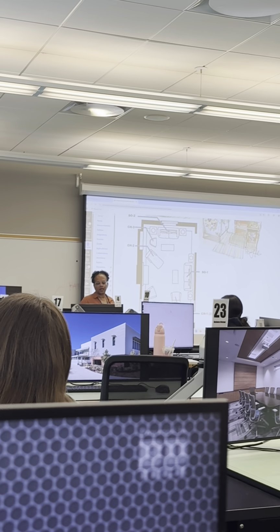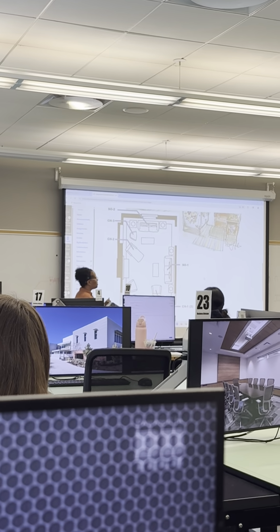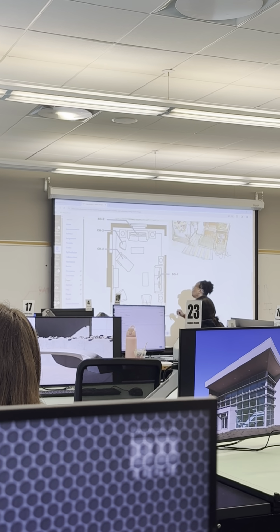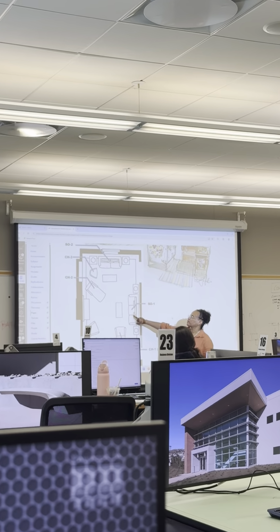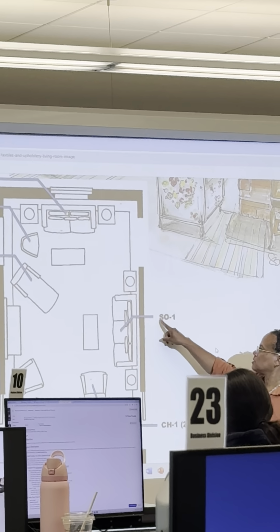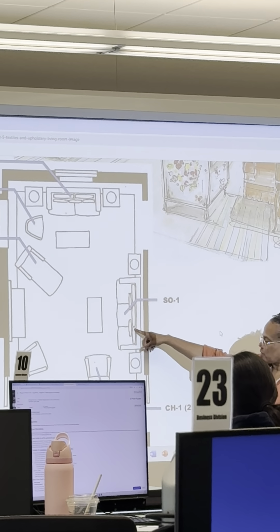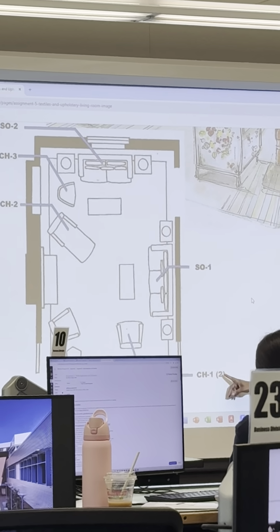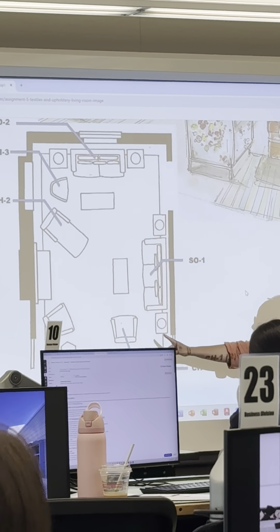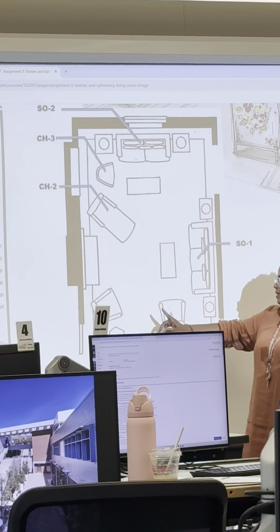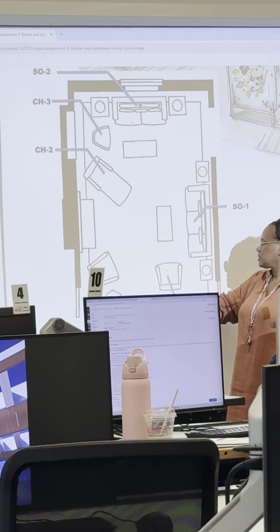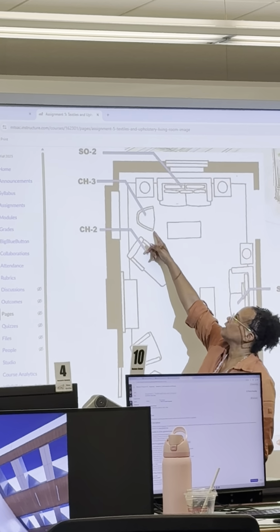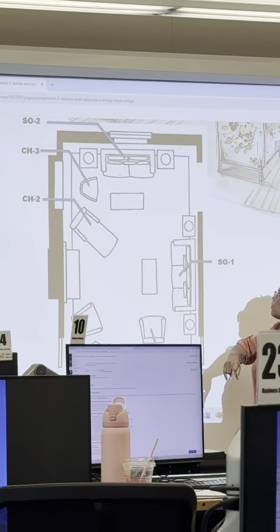Before, we had codes for our finishes, right? CPT is carpet, WP is wallpaper. So we also have codes for our furniture. This is SO1, which is sofa number 1. We have CH1, and you'll notice there's a parentheses 2 behind it. That means I have 2 that are exactly the same, so I don't need to label them both. I have CH2, I have CH3, and I have SO2, sofa number 2.